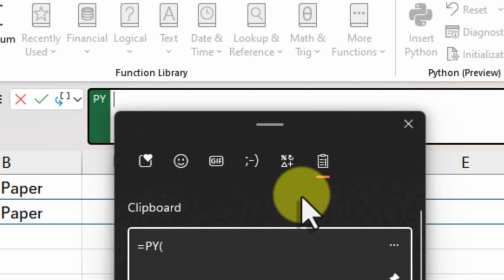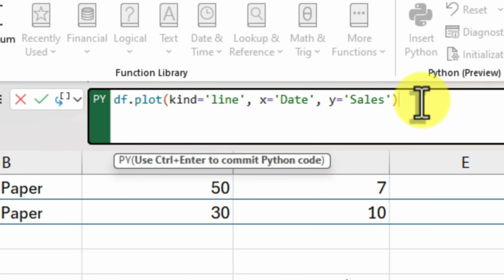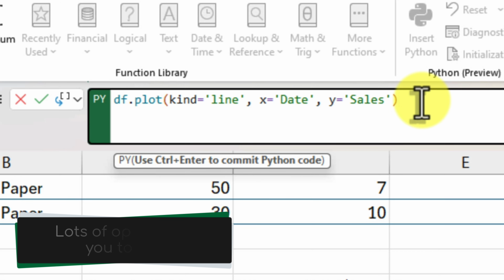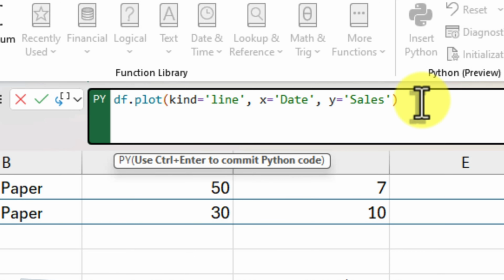The kind equals line component tells Matplotlib what kind of chart we want. We're using line here, but you could easily swap this for bar, pie, Gantt, or any other chart you'd like. X equals date and Y equals sales is where we tell Matplotlib which data to use for the chart. The date column will be on our horizontal axis, and the sales values will be on the vertical axis.